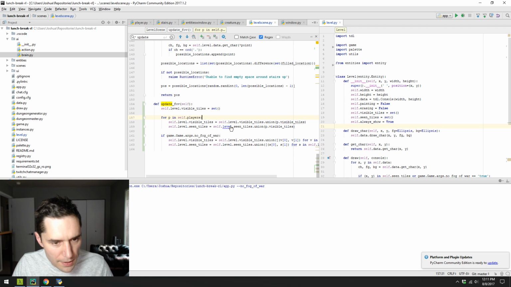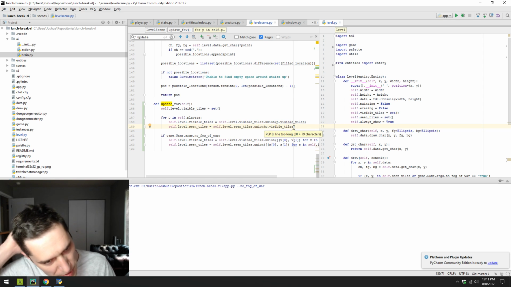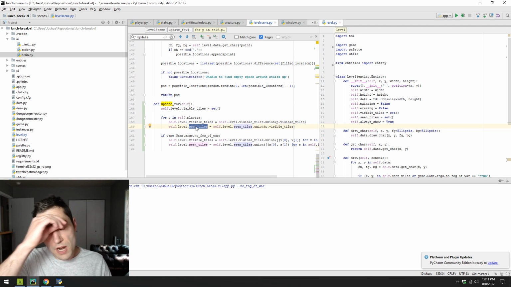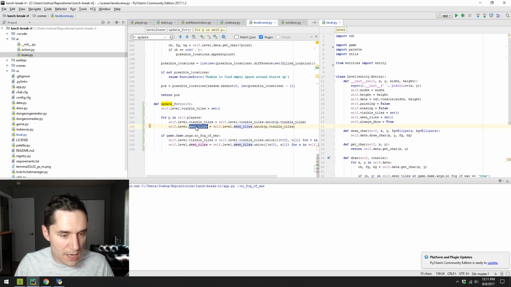So this is the player, and I know that players have visible tiles. So the level's visible tiles is equal to just the union of all the players' visible tiles. The level's seen tiles is just equal to the union of the visible tiles. So what this is, every update FOV we clear out the tiles that the players can see. But these are just a track of all the tiles that we have seen in the past. So we get that nice dark unexplored area, and then we get that gray fog of war area, and then we get the visible stuff, and that's how that's implemented.